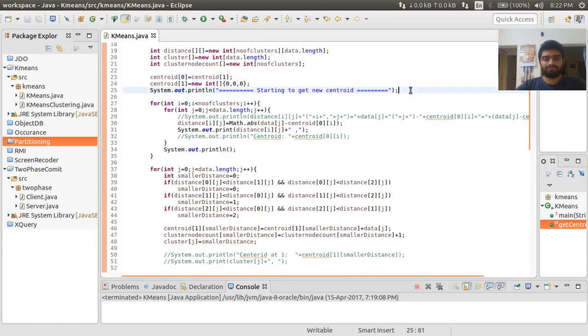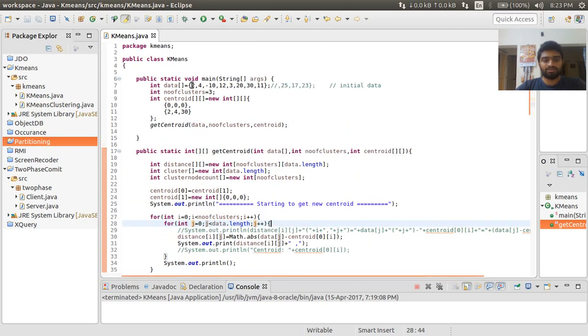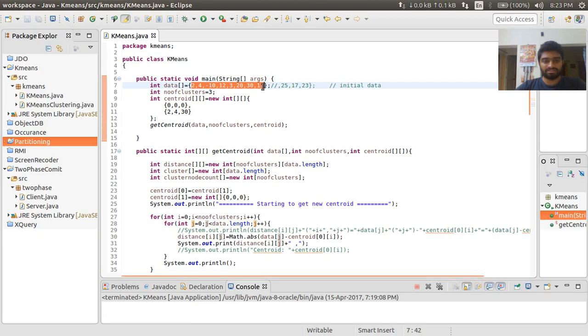Fine. So now we will calculate the distance here. We will be using 2 for loops. The first for loop will be till the number of clusters, and the second one will be till the length of the data. The length of data will give the total number of elements in this set.